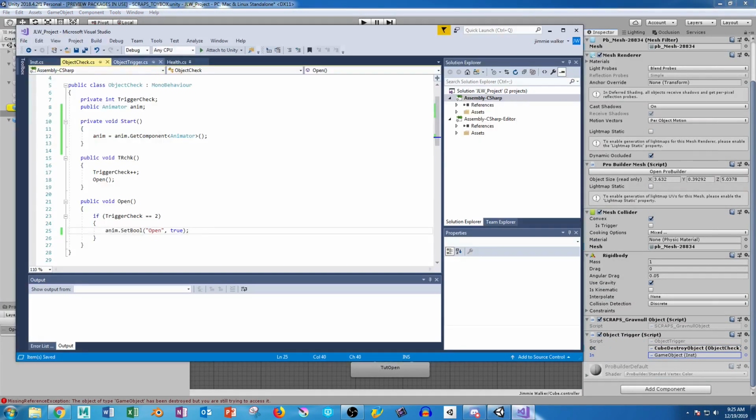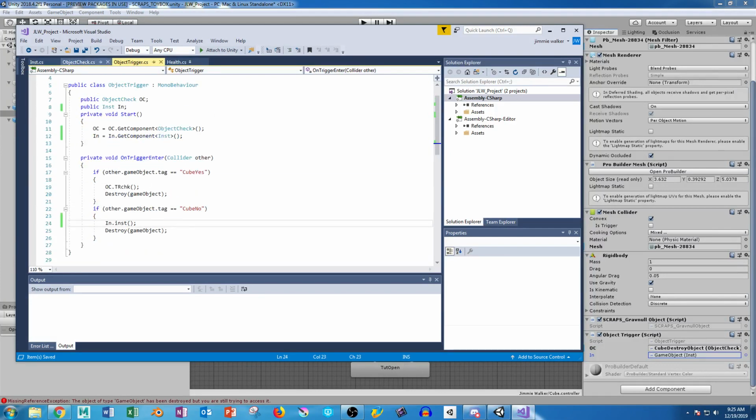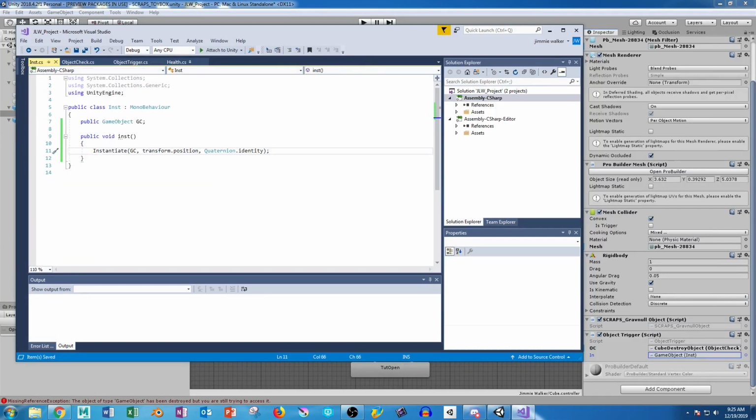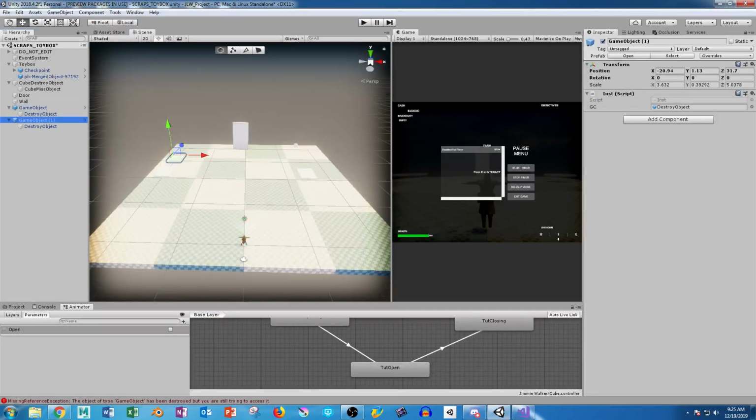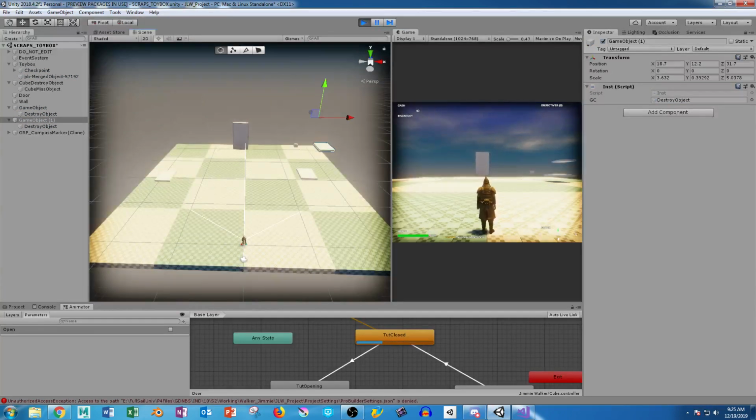So let's go into object trigger real quick and take a look. Yeah, so that should have instantiated one. Okay, that is correct. Why did it do that? Nobody knows. Come on. There we go. So I'm going to move this over here.